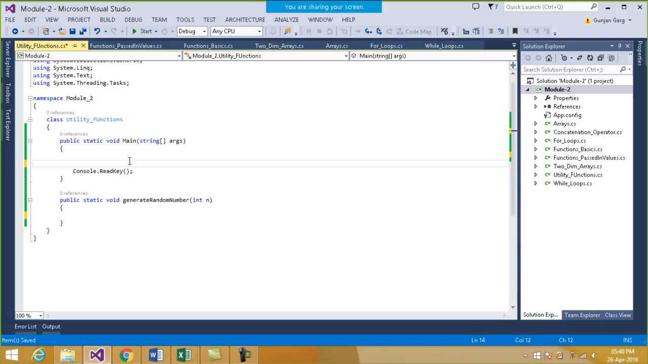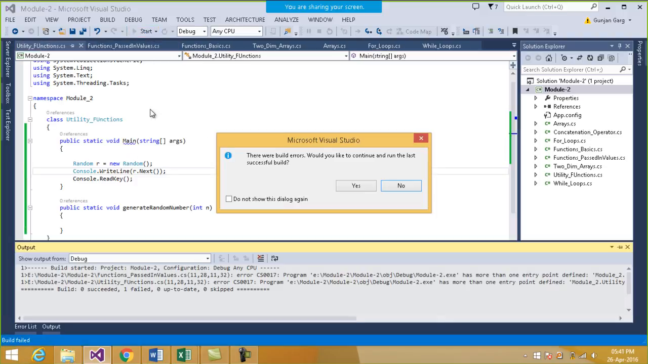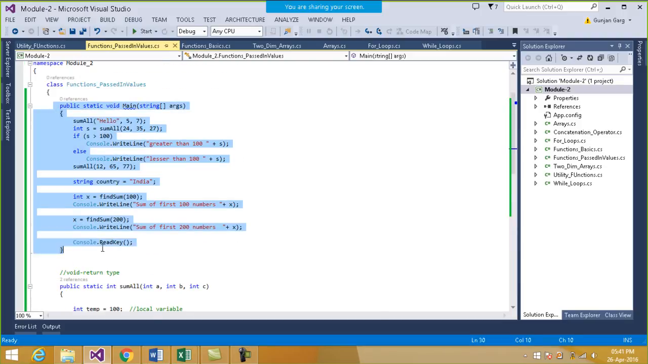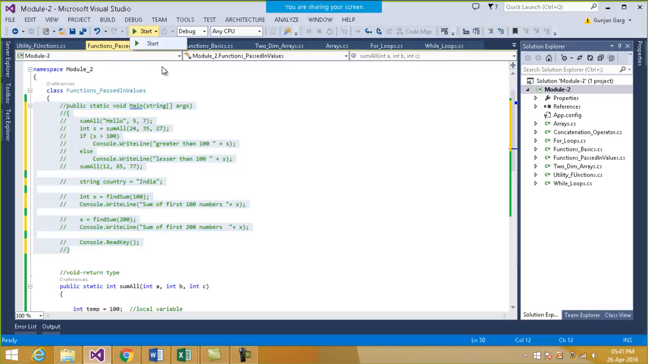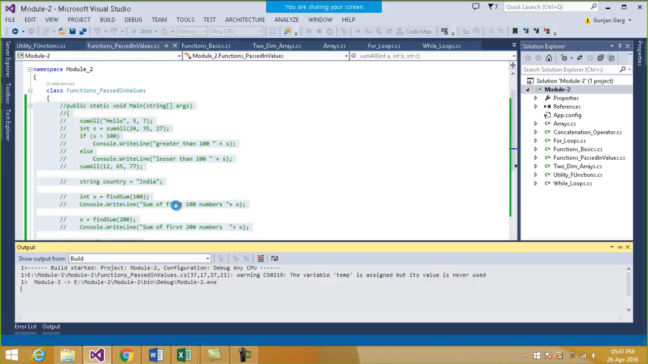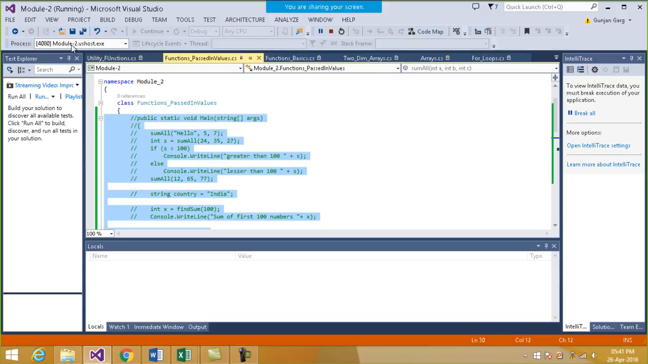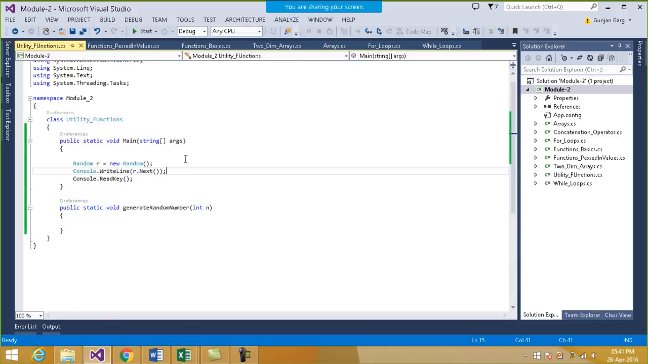I'll just show you with this. Okay, and when you run your code, you will see that it generates a random number. It just generates a random integer number between any specified range. Since we have not specified any range, it just generates a random number accordingly. Okay, so this is how you can generate a random number with the help of the class random that is provided inbuilt inside C#.